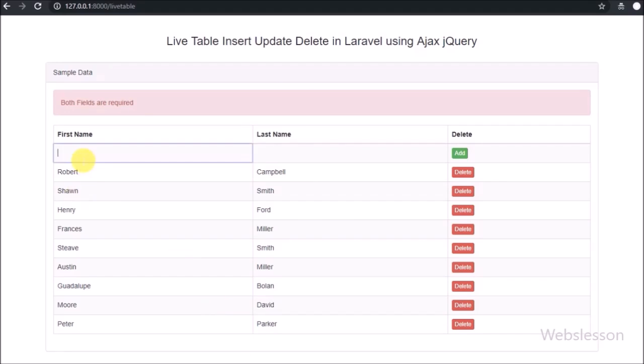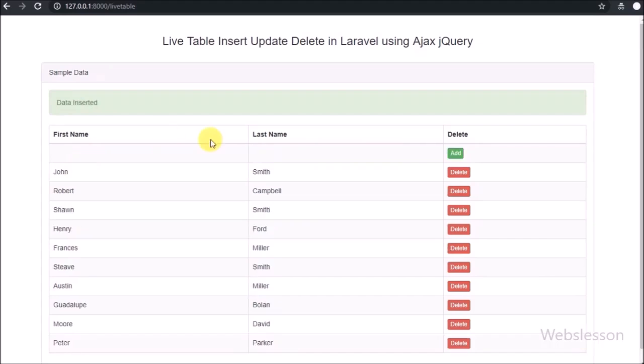Now in first name table column we have enter John, and in last name table column we have enter Smith, and after this we have click on add button. After click on add, we can see success message on web page, so this way we can insert or add new record from this live table using Ajax in Laravel without refresh of web page. Now in next part we will discuss to update or edit existing live table records in Laravel using Ajax.